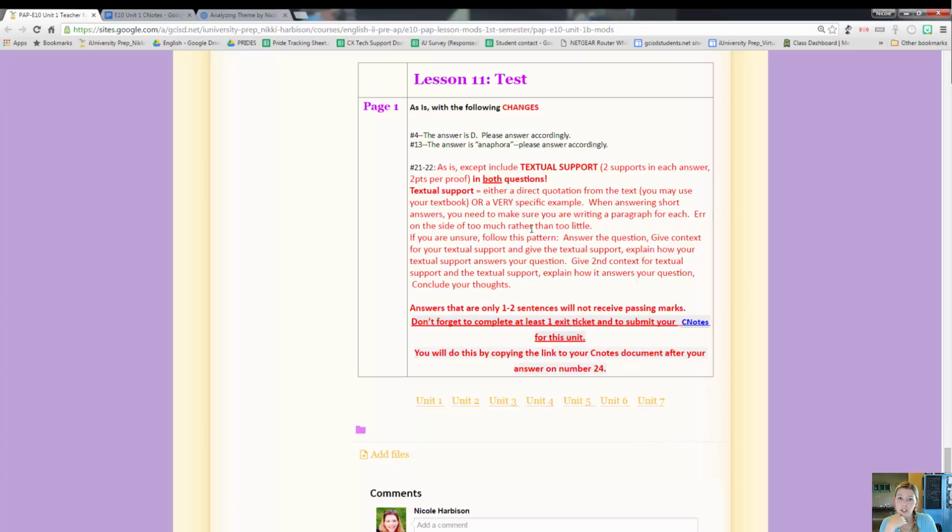Make sure that you pull textual support and then also that you explain that textual support. Don't just throw a quotation in, go back and explain what does it show, how does it prove your point, and elaborate. A note here, answers that are only 1 to 2 sentences won't receive passing marks. So you want to make sure that you really do a thorough job, err on the side of too much rather than too little. And then at the bottom of your second answer, you want to copy and paste your C Notes link, because remember, that's a grade as well. That's it for your mods or teacher notes for Unit 1. If you have any questions, please let me know.